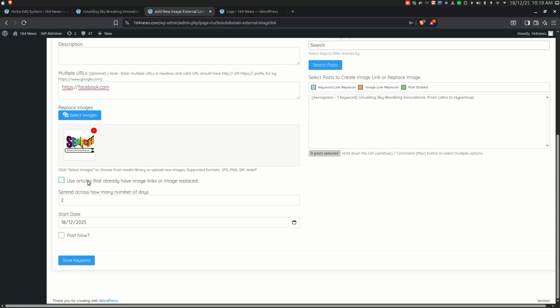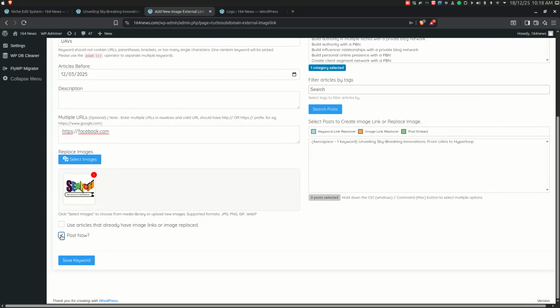Campaign scheduling. We have the number of days field. This determines how many days the campaign will run and spread the image backlink creation across that time period. The start date allows you to schedule when the campaign begins. And Post Now, which we've seen before, allows you to execute the campaign immediately rather than scheduling it.